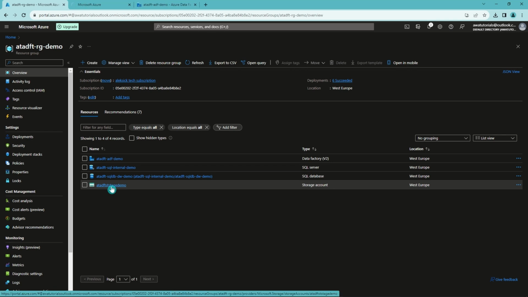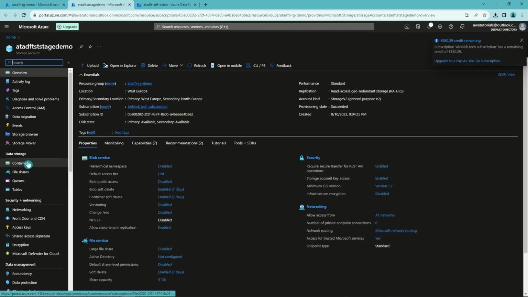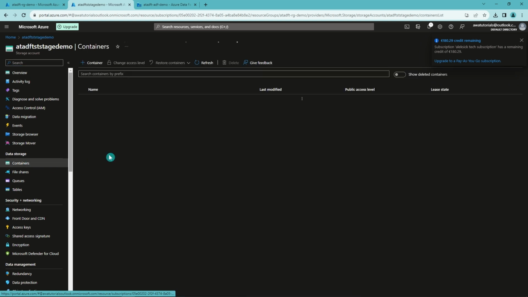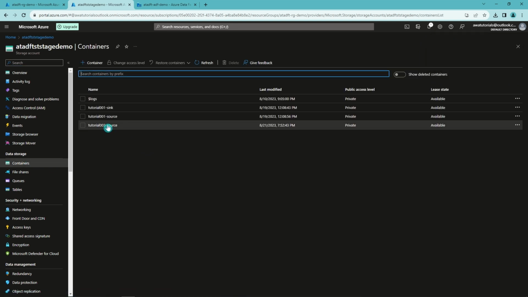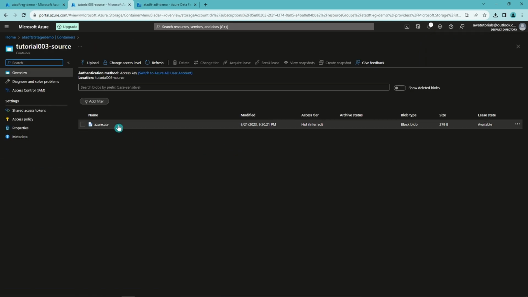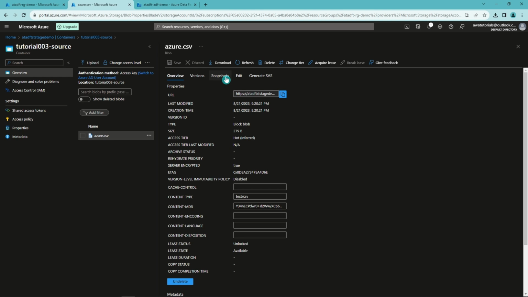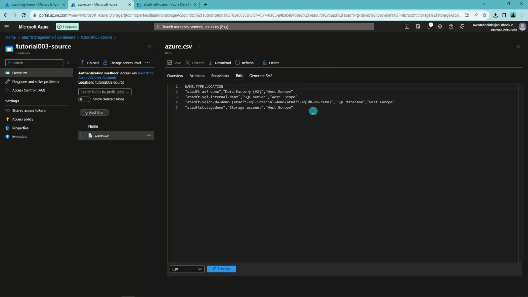Let's first open our storage account and open our blob containers. Here I have already created a container for us for this tutorial. Here we can see that I have already uploaded a CSV file called azure.csv. We can check the contents of the file and we can see that there are 5 rows and one of those rows is the header for the file. There is data about the Azure resources that I currently have in my resource group. So our source dataset is fine.